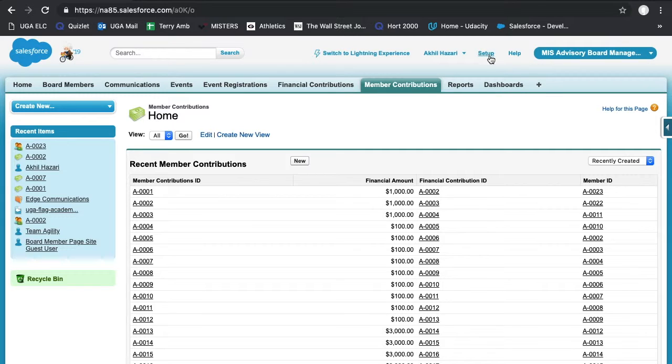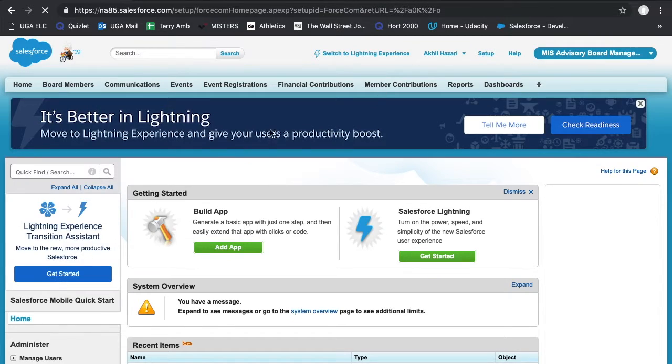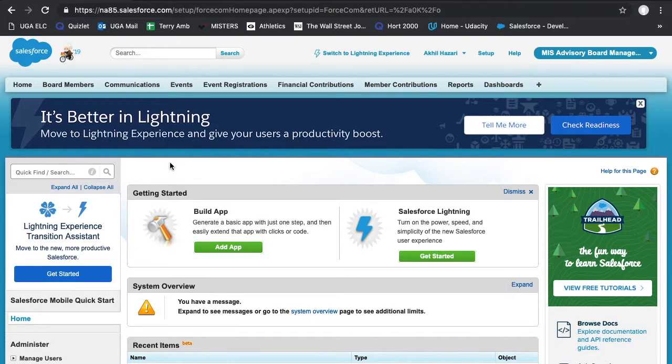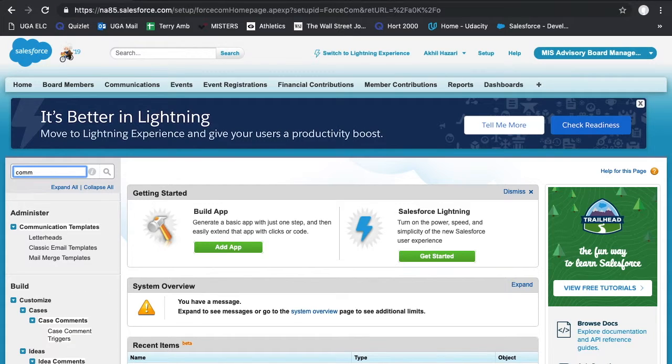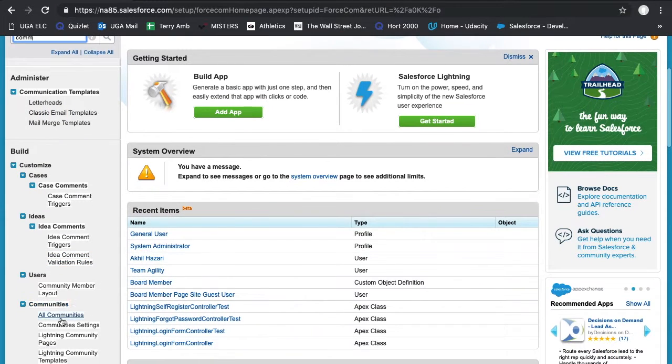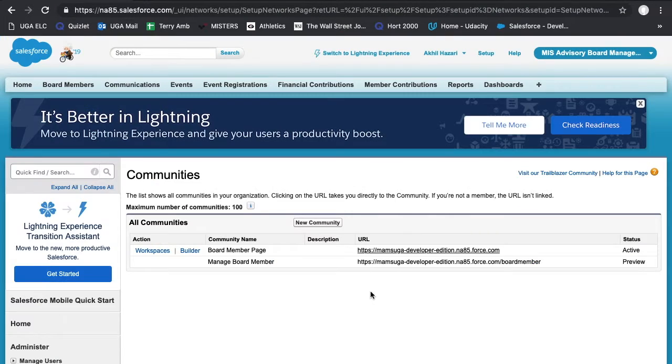Thank you, Alejandra. So first we'll go ahead and take a look at the community builder site that we've set up. You can access this by first clicking on Setup and then searching for Community. Here we'll scroll down to access all of our communities. In our case, we have only built one that is active.